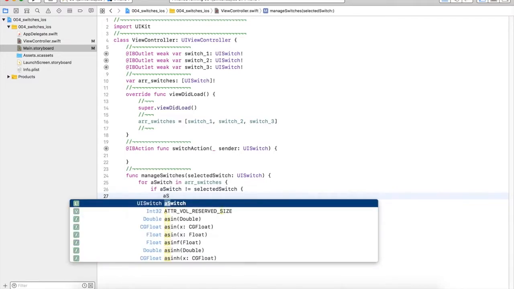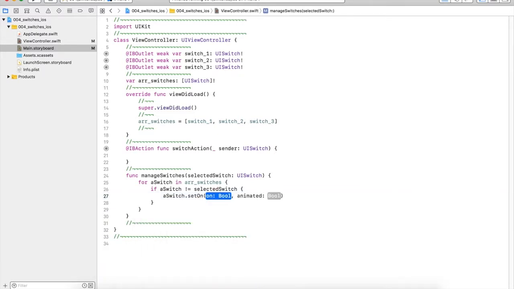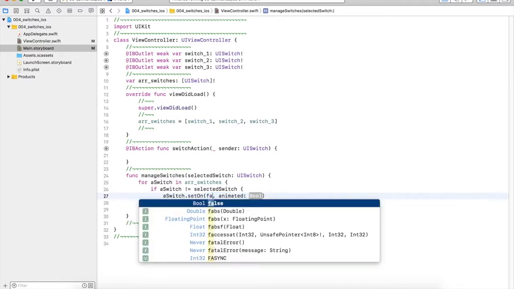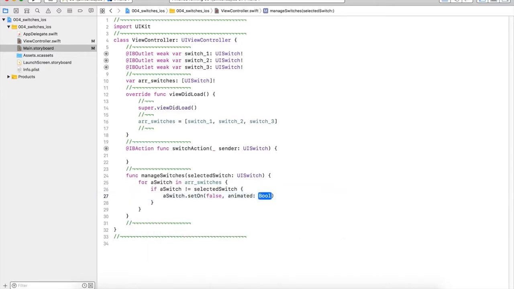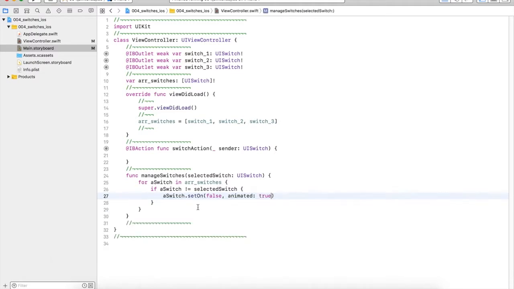So how do we deactivate? Well, I'm going to say a switch dot set on. There's a set on method for these switch objects, and the first argument to give to this parameter is going to be false. And do I want it to be animated? Yes, true. So all the switches will be deactivated, set to off, except the one that has been clicked.